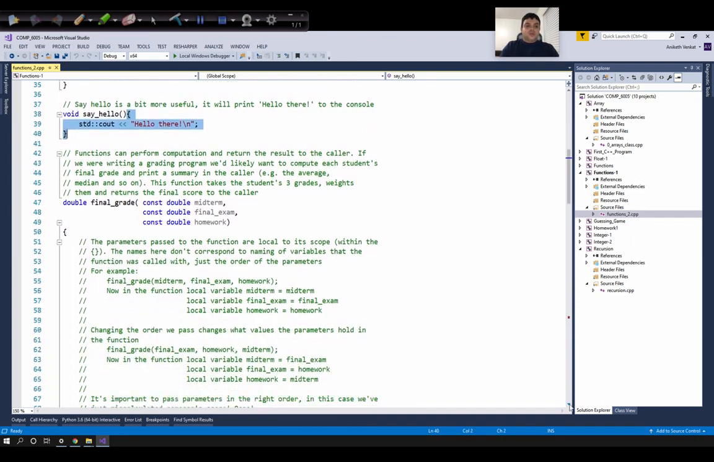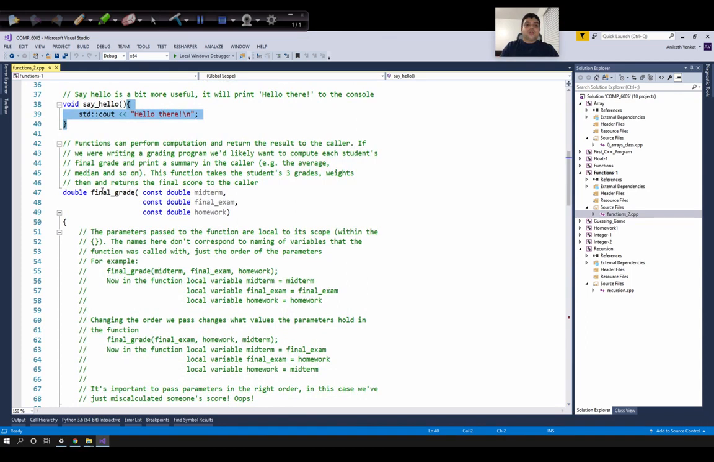Now the third function here is the function that will print the grade of a particular student. Now the grade is of type double, so we want to return a double at the end of this function, and therefore the return type is a double. Name is final_grade, and within parentheses we pass 3 arguments to this function. The 3 arguments are the student's grade and midterm, final exam, and homework.